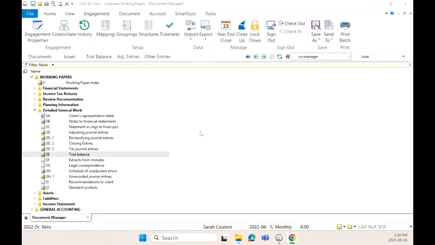So I'm going to share my screen here. Okay. So I've got a working papers file. This is just your basic working papers file available from Caseware. We also have templates available for compilations, reviews, and audits as well. But this is just the working papers file directly.